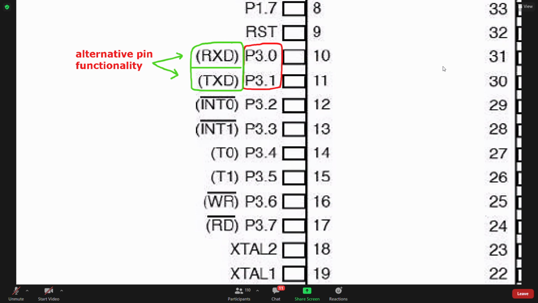Okay, come to 3.2 and 3.3. The default functionality of 3.2 and 3.3 is that they can be used as IO pins, but the alternative functionality is INT0 bar and INT1 bar.